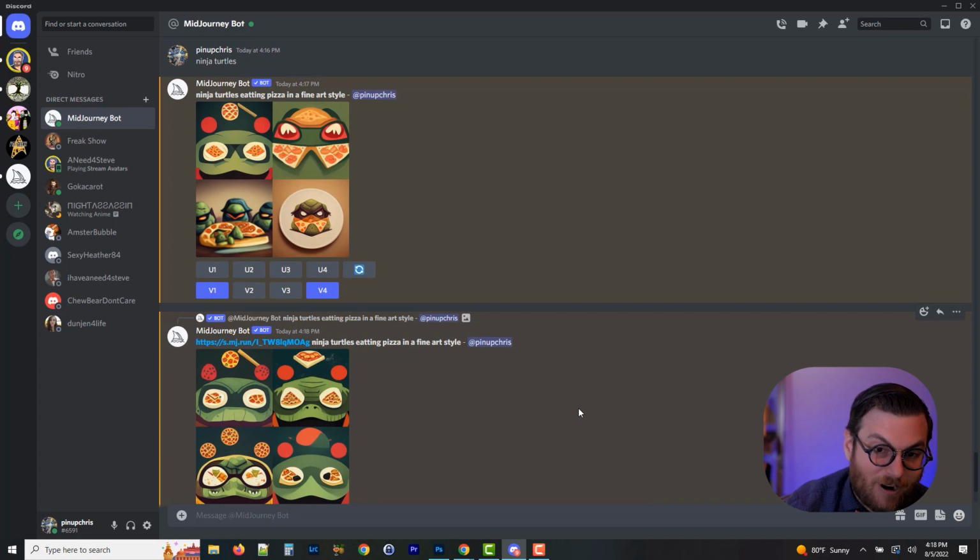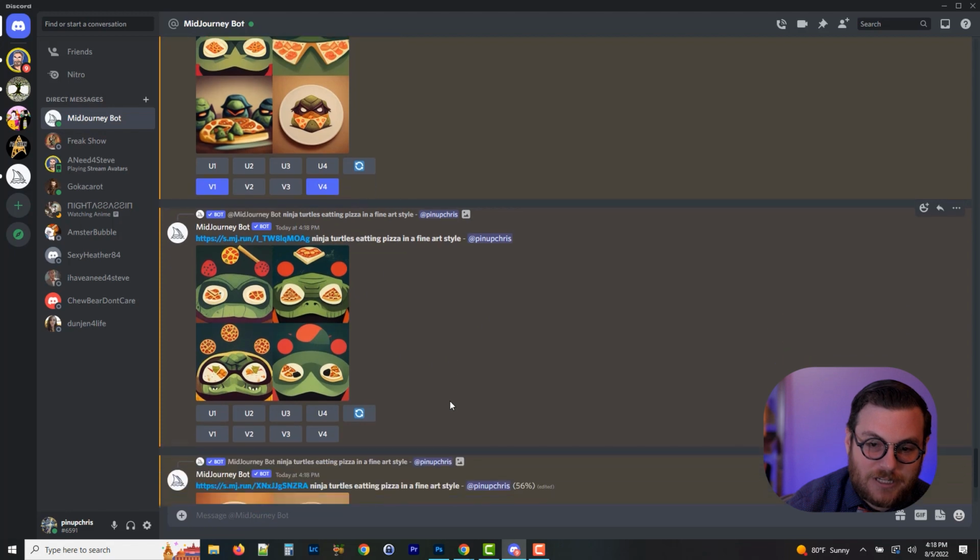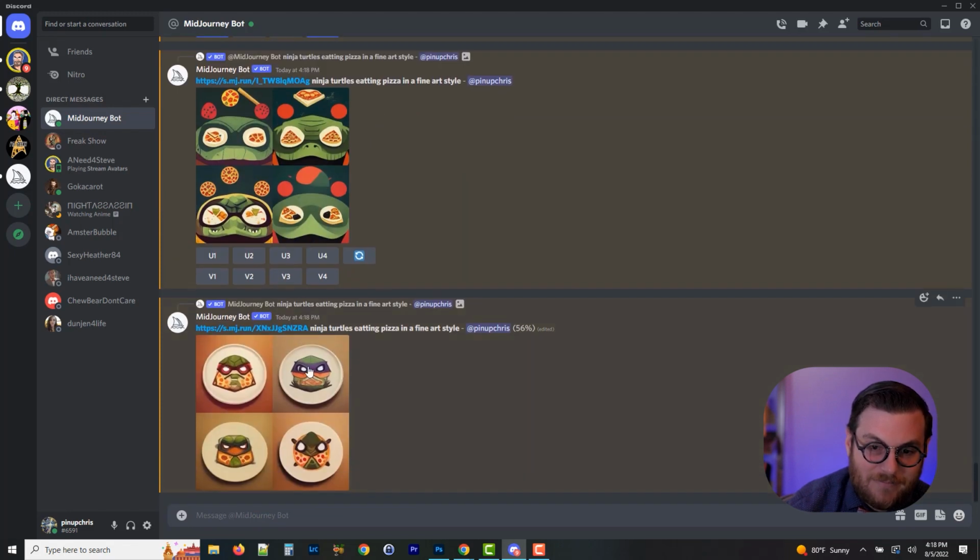Now keep in mind, if you're on your trial, each time you click one of these buttons is going to be one of your 25. So don't waste them. We can see that this is loading, and it came up with different interpretations of this. And this one's loading up different ones.